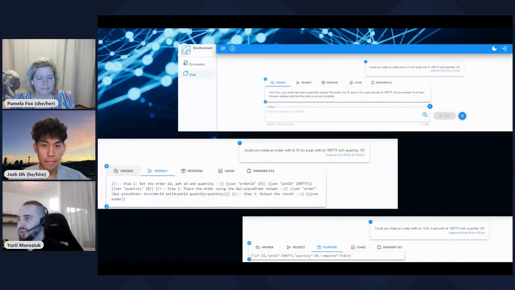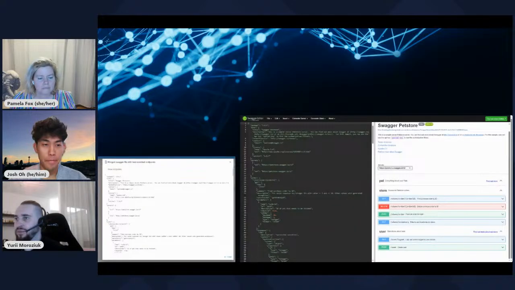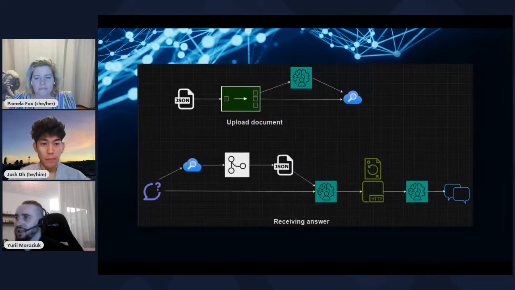the response, which includes a body of the response. Most likely, it will be JSON. Additionally, it's possible to see the Swagger file that's generated based on Azure search results, which includes not all the endpoints that you uploaded, but the best matched for our request.